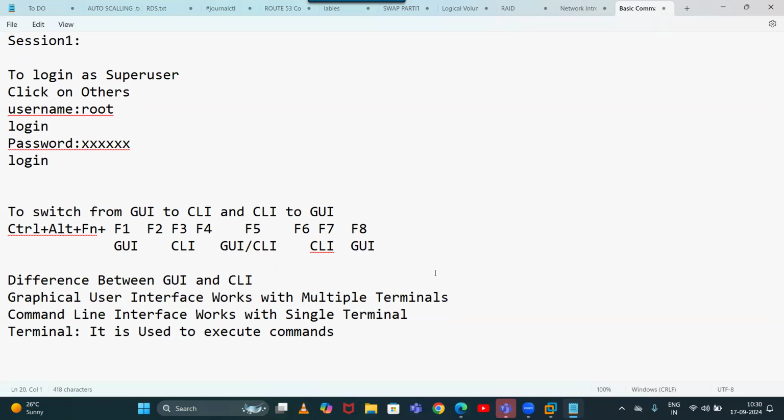Terminal is used to execute commands. Graphical user interface works with multiple terminals. Command line interface works with single terminal. These are the main differences between GUI and CLI. Clear up to this?